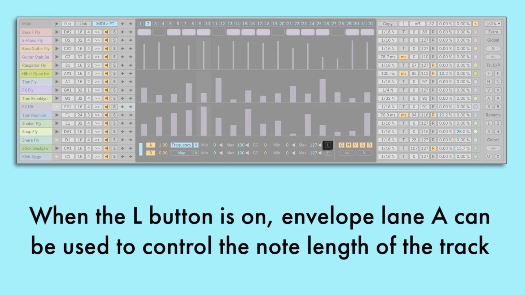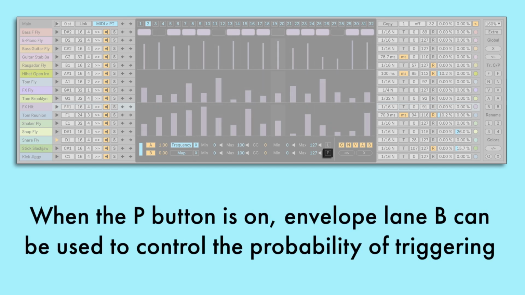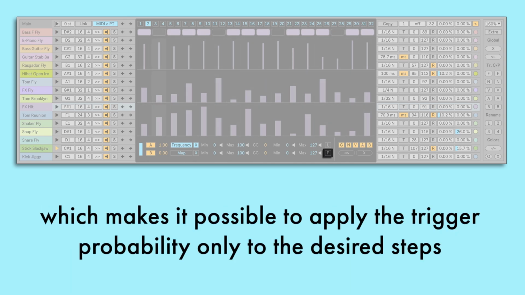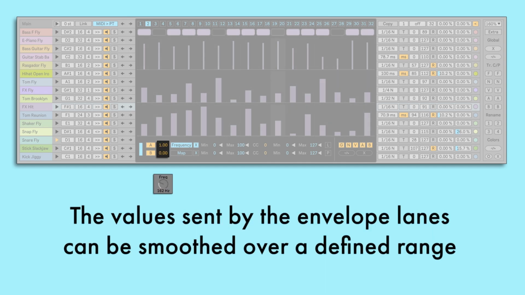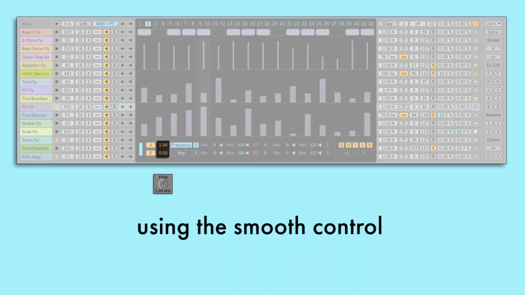When the L button is on, envelope lane A can be used to control the note length of the track. When the P button is on, envelope lane B can be used to control the probability of triggering, which makes it possible to apply the trigger probability only to the desired steps. The values sent by the envelope lanes can be smoothed over a defined range using the smooth control.